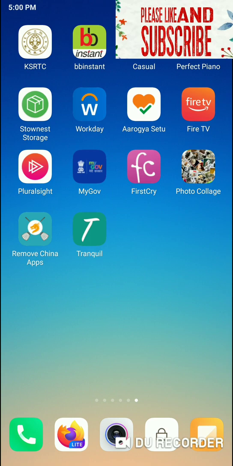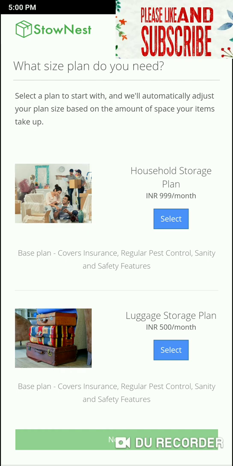If this application is not there in your mobile, you can go to Play Store and download it. So you can see on the top left, the second application is My Stone Storage. I'll open that application. It goes to the login screen. It'll ask for email ID and password, which I have already entered. So I'm on the home page of this application.